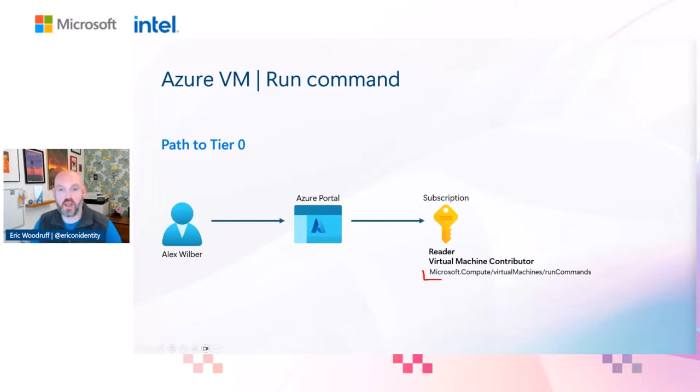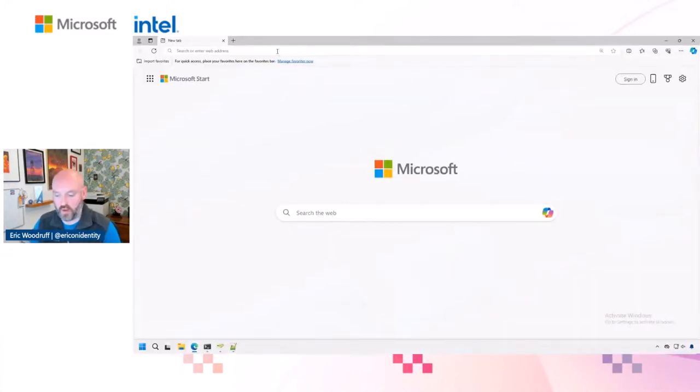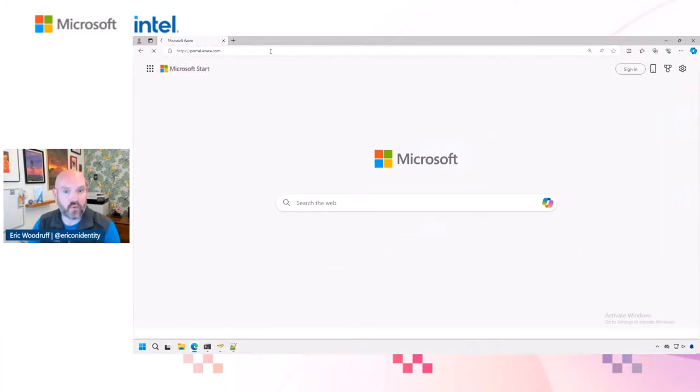And let me just break out the pen here. Within the virtual machine contributor role, there's this Microsoft Compute virtual machines run commands, and there's a series of, I think it's add, delete, run, and I forget the last, but essentially there's four commands out there that are defined within that role that allow Alex to do things against a VM from run command. And for our domain controllers, that's going to allow us to actually run a command on that DC, and that command is going to run in system context. So let's break out of this and hop over to our lab here. As Alex, we're just going to sign into the Azure portal.